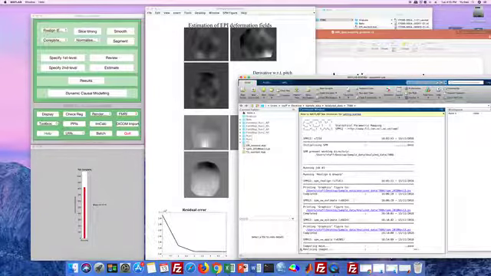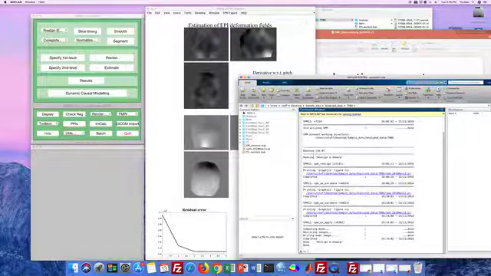Okay, reslicing images means it's writing the output. We are almost done. It's done. Right here it's done.